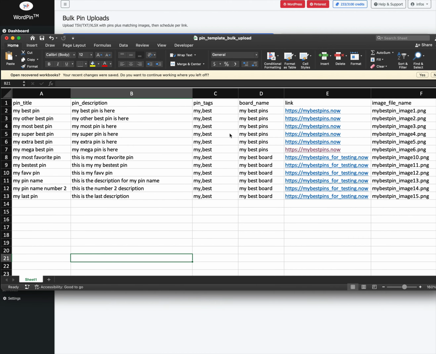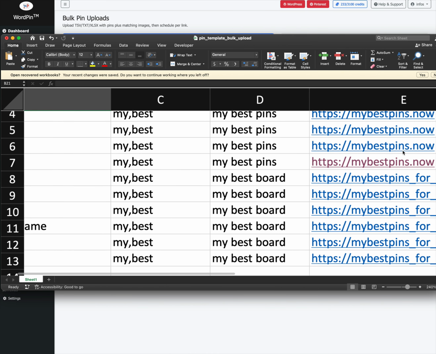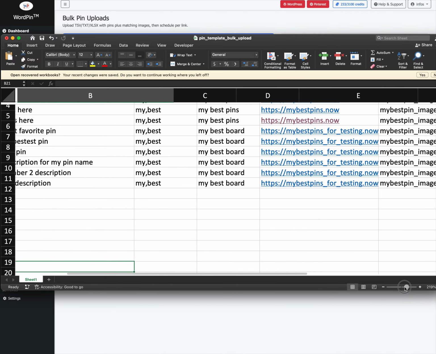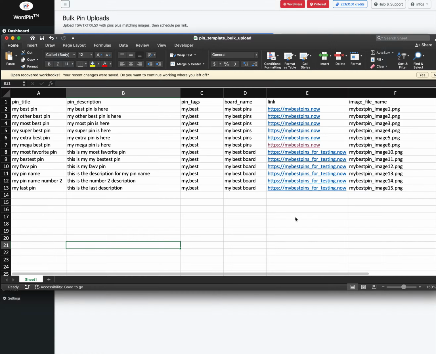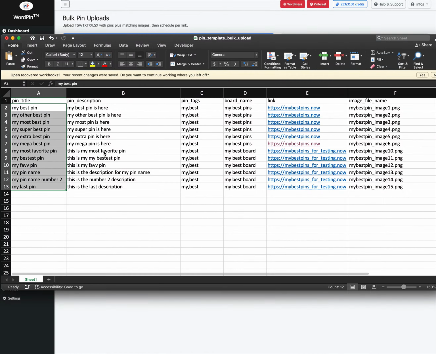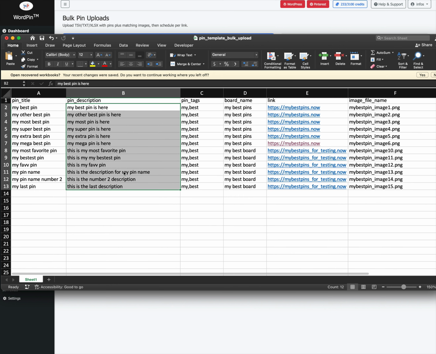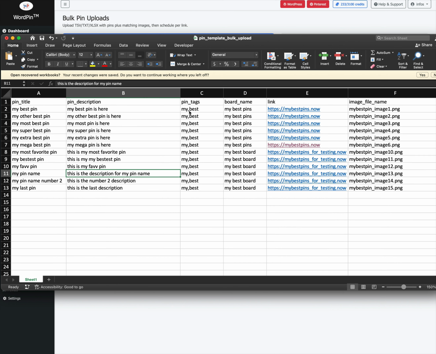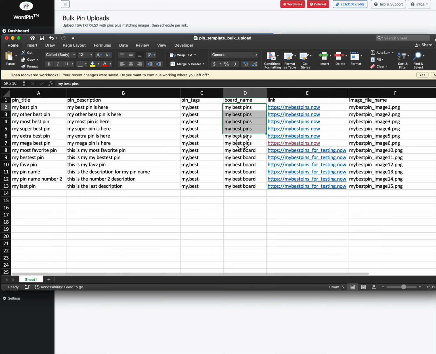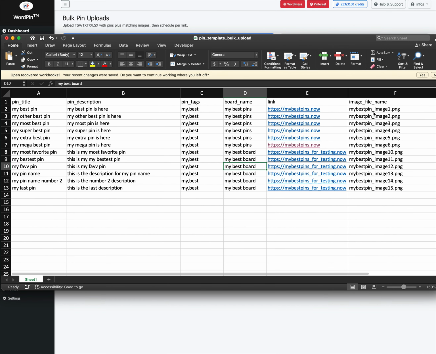Again, these are random names, of course, not real images or real pins. But let me zoom out. As you can see, those are the titles up here. So the first row will be the column names. And then those are random names again. This is your pin titles, your descriptions. The tags, if you have tags that you want to add, just put a comma in between them. Then the board name, then the link that you want the pin to be linked to, and then the image file.